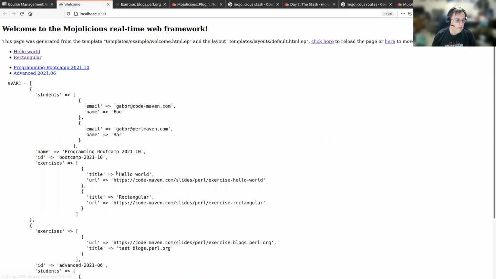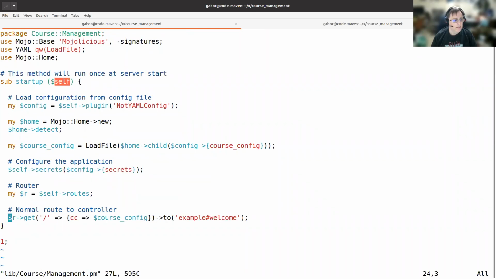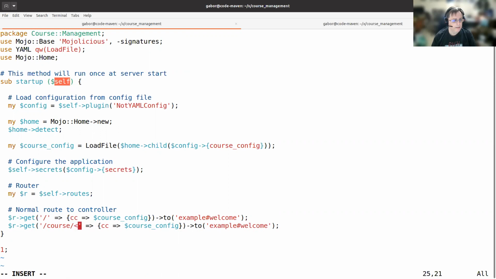All right. So the next step we're going to do is make a route for /course. So let's go back over to the course management.pm, number 3 there. And let's make a new route. I don't know if you need a trailing slash. I thought I need a placeholder here. Yes, you do. Course, and then it's a colon something. So let's call it colon ID.